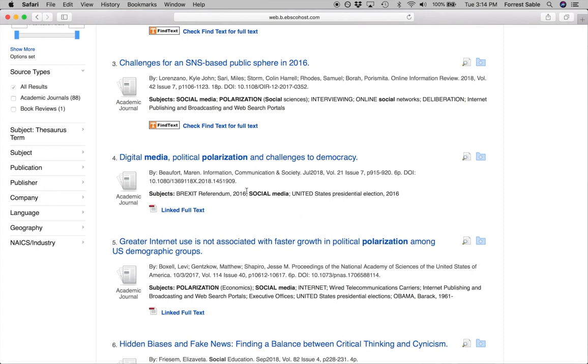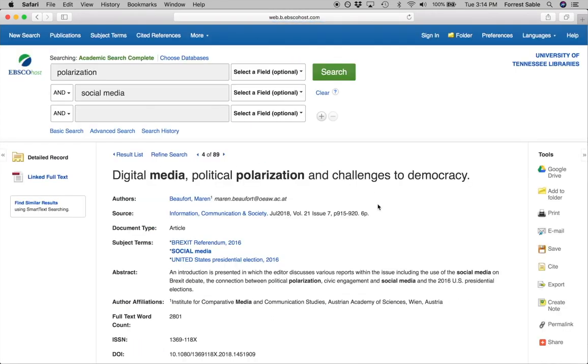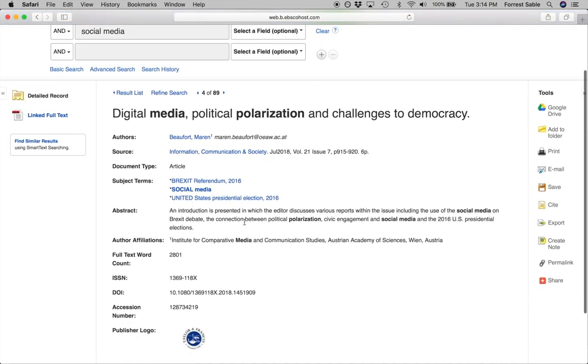And you know what? Let's take another look at this one because it talks about Brexit, but then it also talks about the United States presidential election. So let's see what else the information page can tell us. So you can see from the abstract, it's pretty short, and the editor of this journal issue is talking about the other articles within the issue. So that's not really going to be helpful.